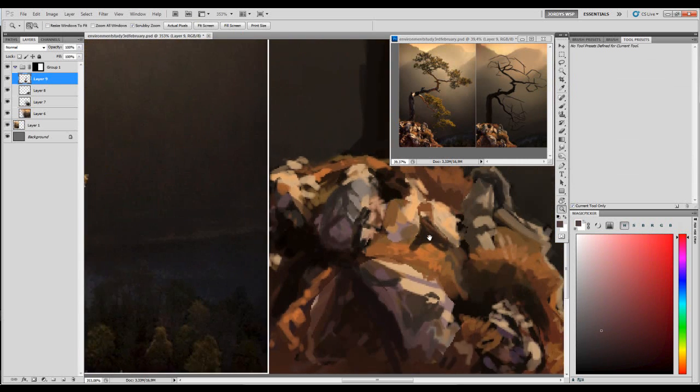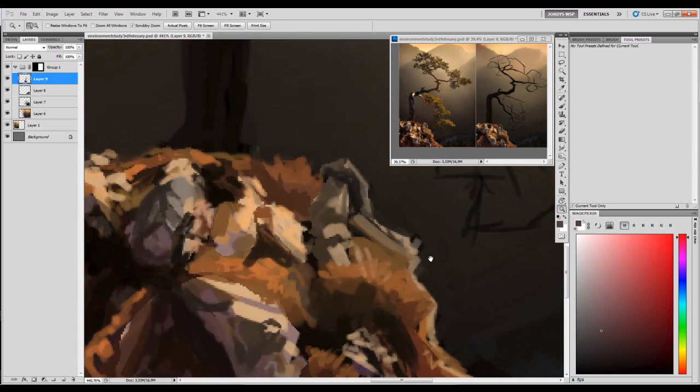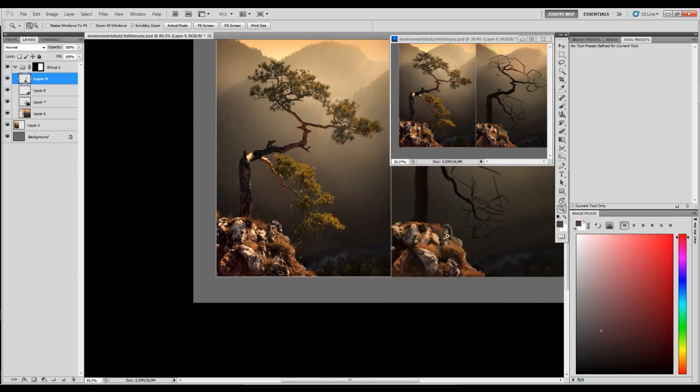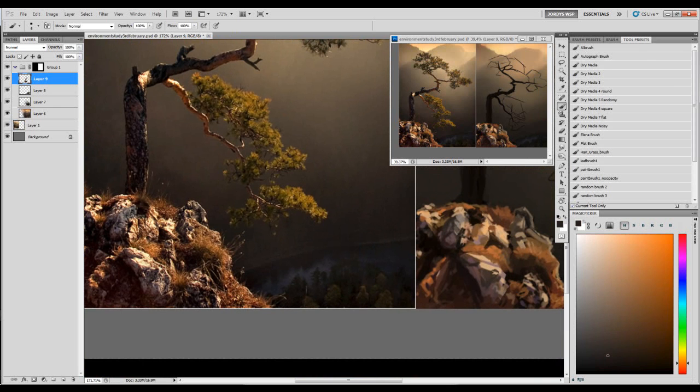You see, when you zoom in, it's just a bunch of scribbles, really. There's nothing fancy going on. It just makes the illusion of looking like something.